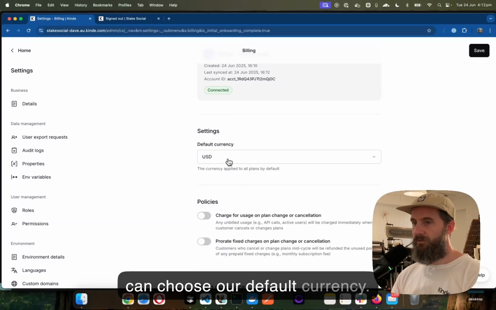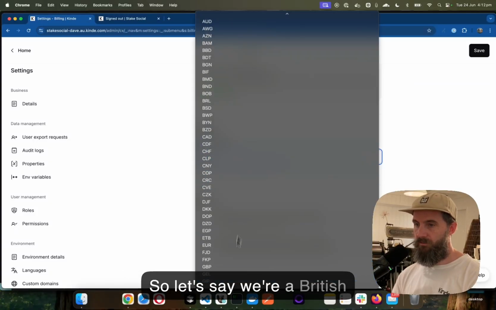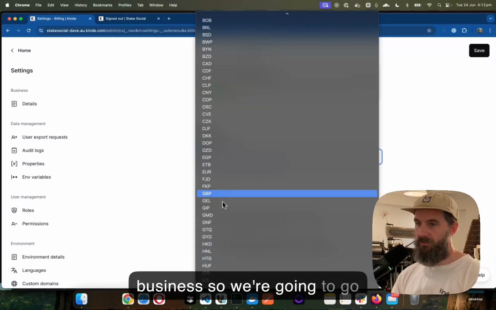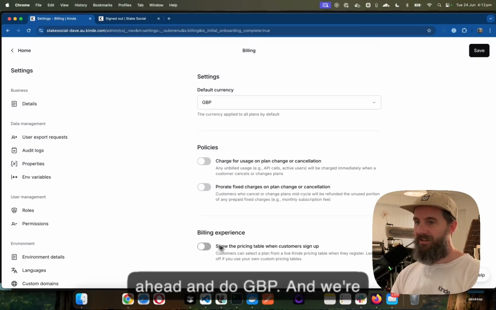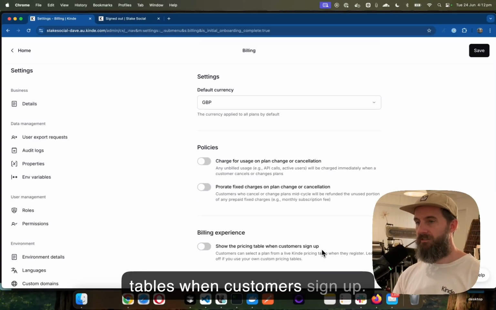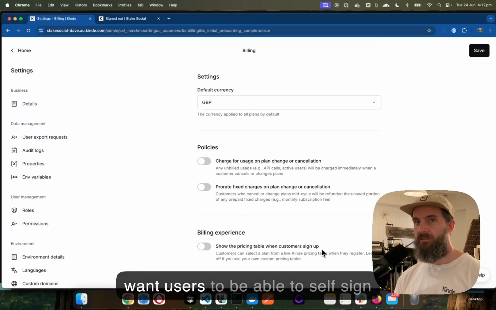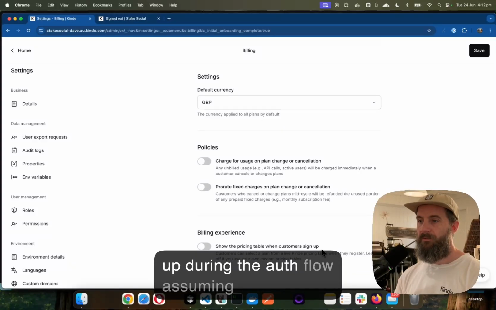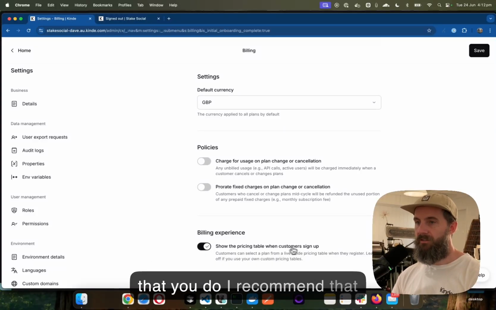We can choose our default currency. So let's say we're a British business, so we're going to go ahead and do GBP. And we're going to want to show pricing tables when customers sign up. Now, it might be that you don't want users to be able to self-sign up during the auth flow. Assuming that you do, I recommend that you switch this on.